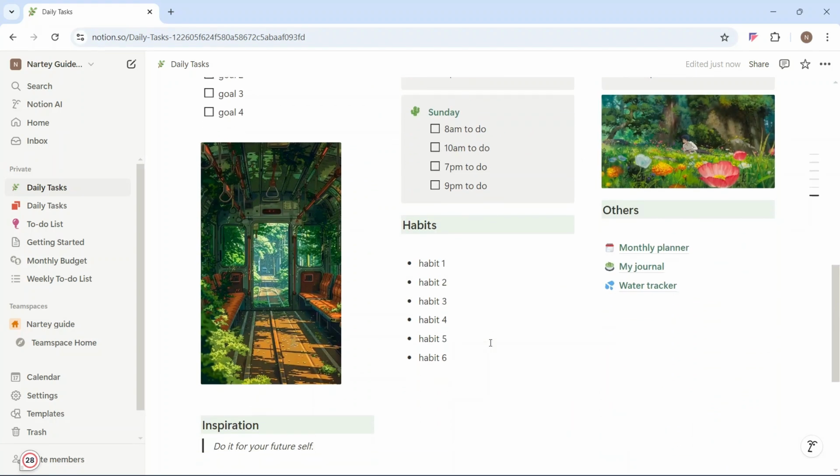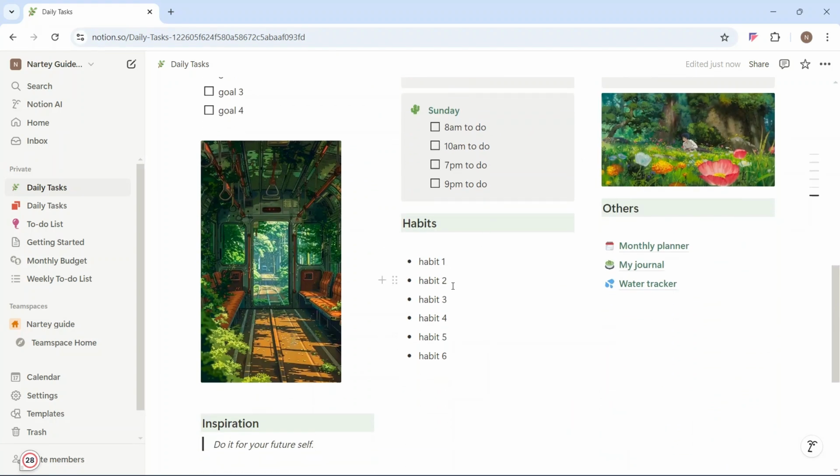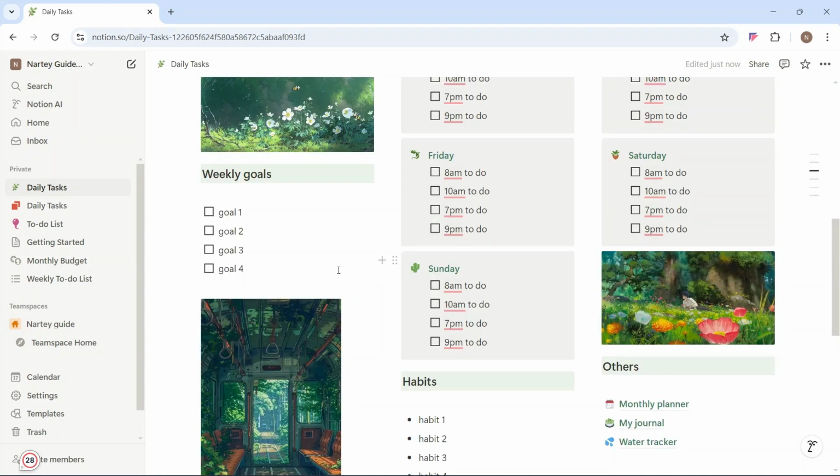And then if you have some habits that you would want to incorporate in your plans, you can edit them and add them over here. This is how you can use Notion to plan your daily activities. Go ahead and customize this template to your liking.